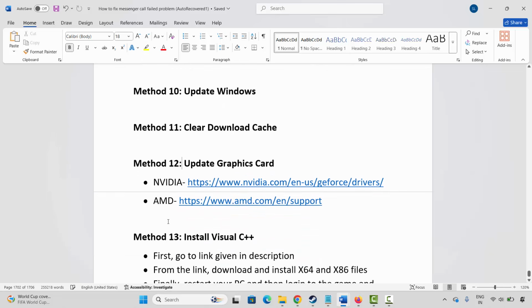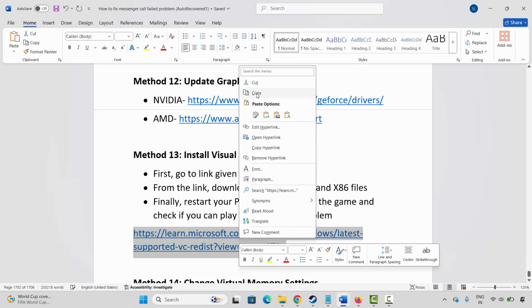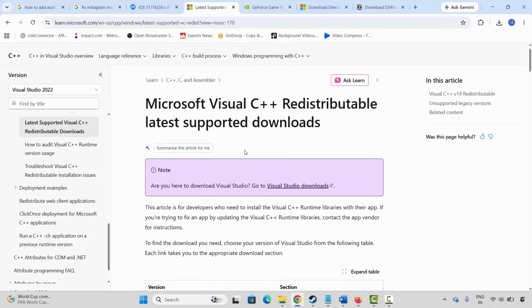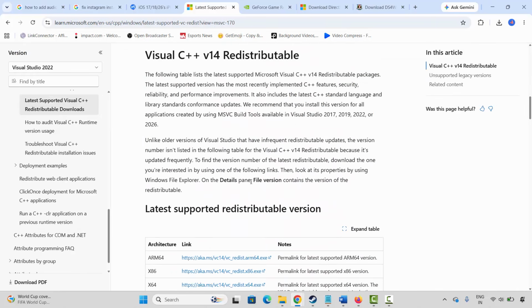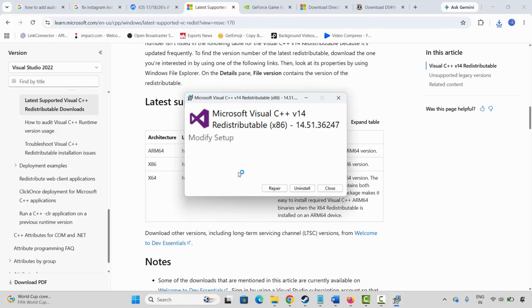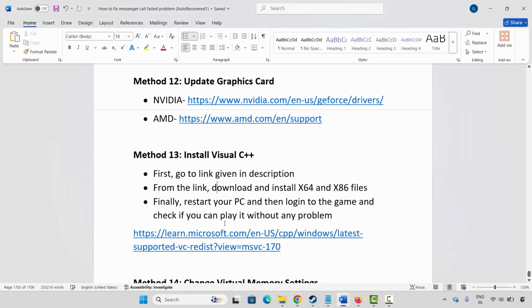If not, next is to install Visual C++ file. For that, I have already given this link in the description. Just copy and paste it in your browser, or even you can search for Visual C++ files in Google. Now after the website opens, go below. From here you have to click on the link to download Visual C++ files. Once it is downloaded, you have to open it. You will get a repair or install option. Click on it, click on yes, wait for some time until this is over, and once it is finished you have to close this. After that, restart your PC once and again launch Steam, and again log into the game and check if you can play it without any problem.